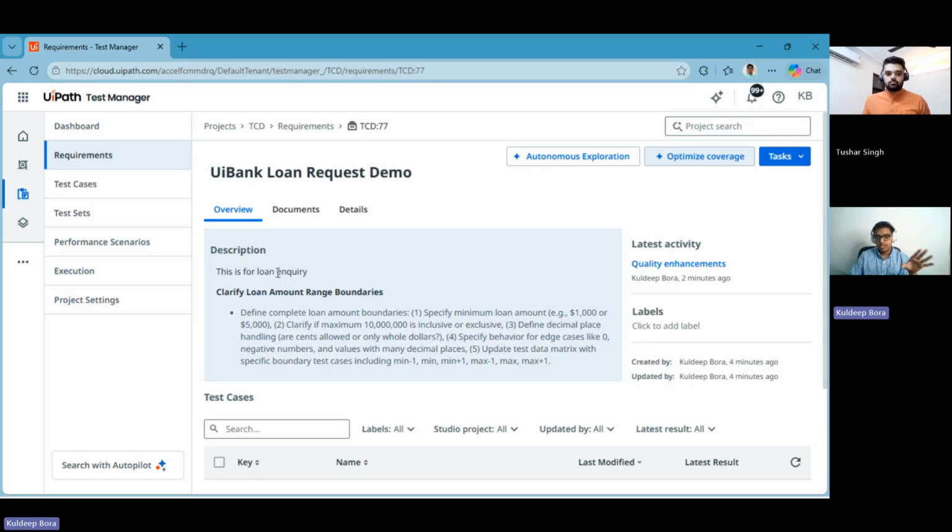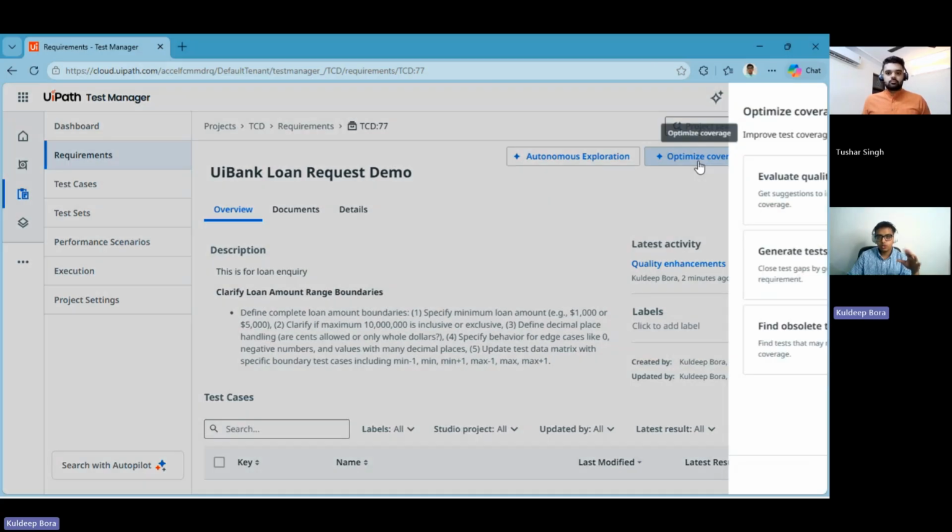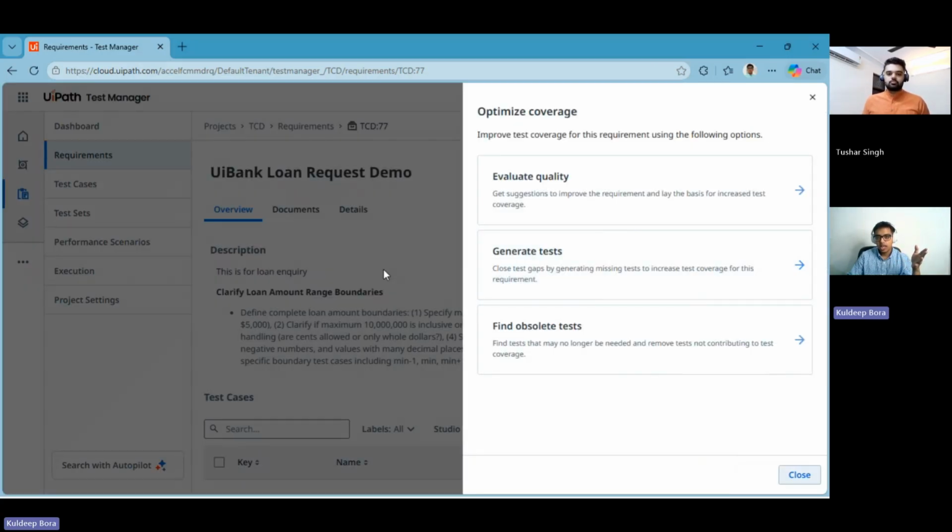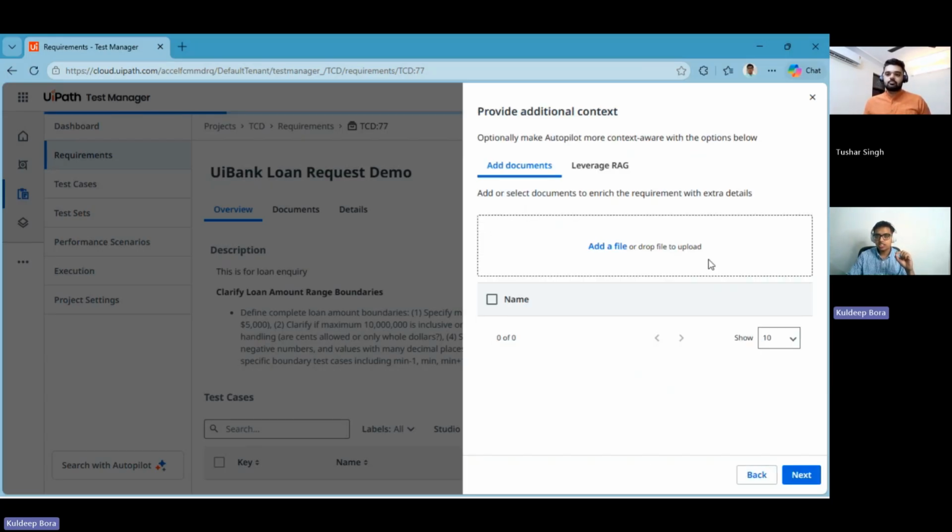Once we are done with the description and our quality evaluation, we'll just go back to our next steps. That is generate our test cases. If you know testing and if you have done some amount of testing, generating the test cases is the key. Testing, be it automated, be it manual, depends on generating the test cases. And for us, the UiPath Autopilot does it.